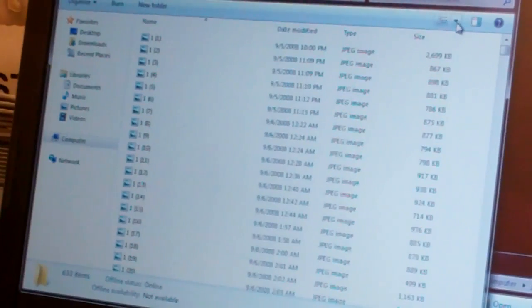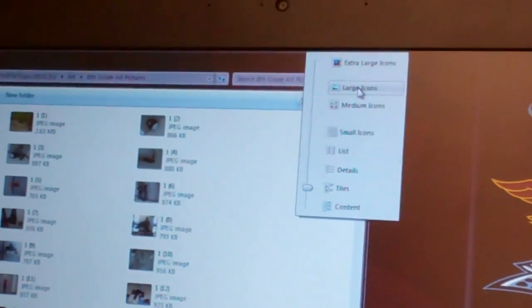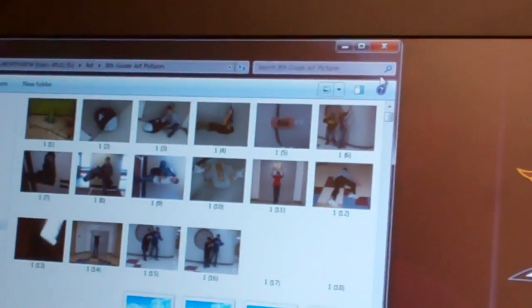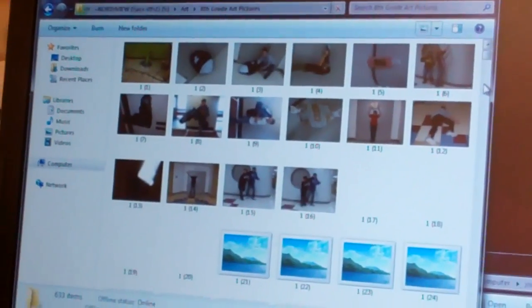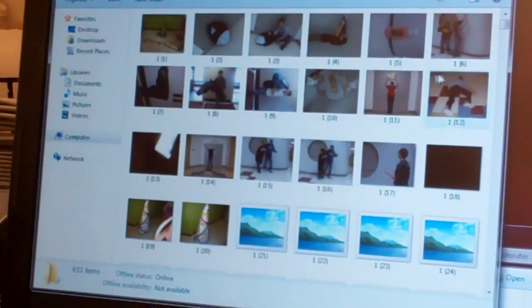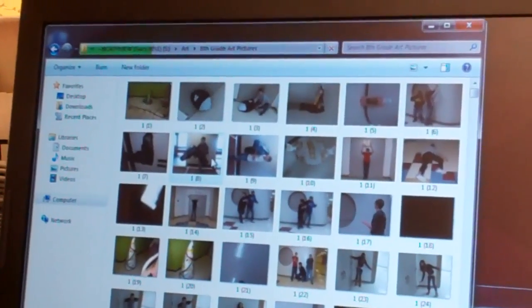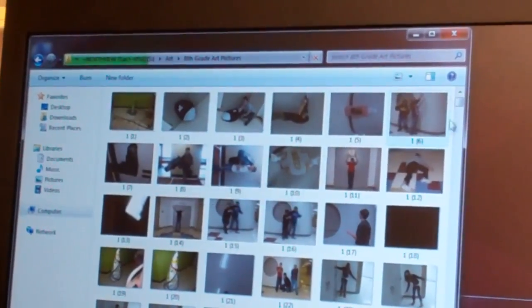It could take a while for this to load. Once this opens up, you want to go to View, or it says More Options, and you want to change this to Large Icons. It will take a while for these images to load. There's a little green bar that goes across the top that tells you when it's done loading.